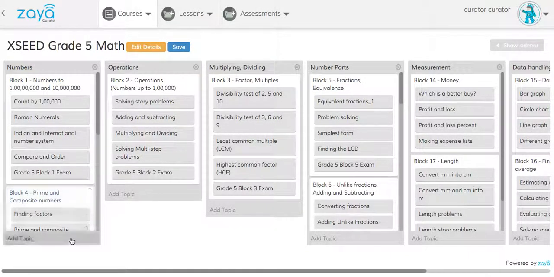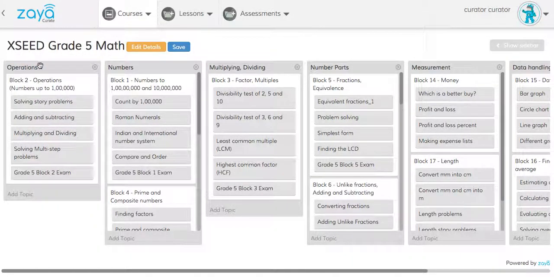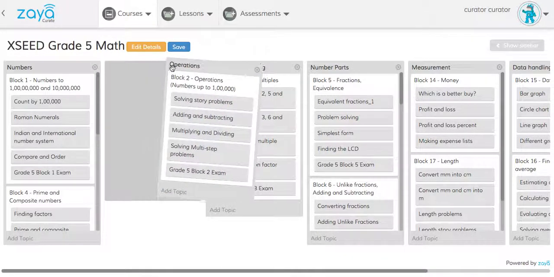As you structure this, the student interface actually takes the same order, and so does the teacher's menu. A very easy way to reposition, if you want to add operations before numbers, is by just dragging the entire operations list and putting it up here, and then hitting save. This changes how the interface looks for the teacher when she accesses her lessons, or for the students. So ordering is very visual and simple.